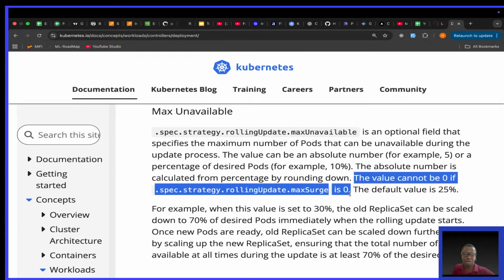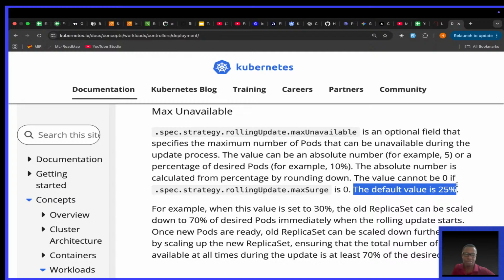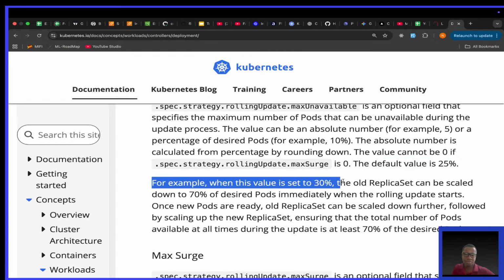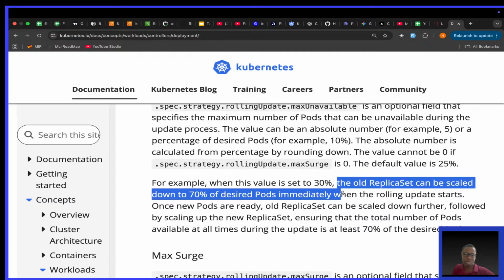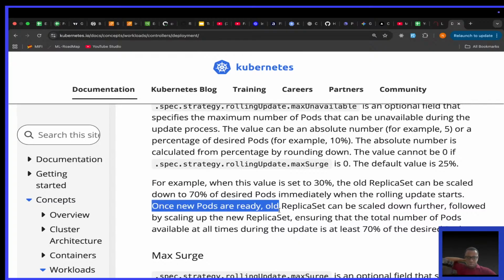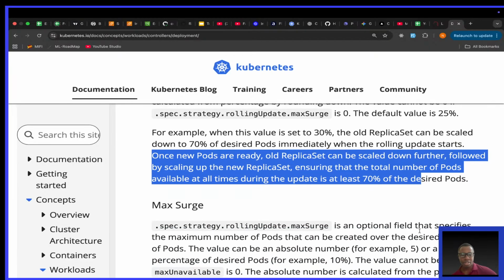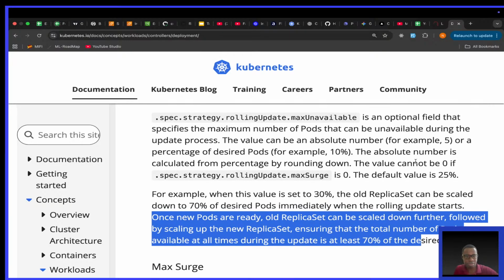The value cannot be 0 if spec.strategy.rollingUpdate.maxSurge is 0. The default value is 25%. For example, when this value is 30%, the old replica set can be scaled down to 70% of desired pods immediately when the rolling update starts. Once pods are ready, the old replica set can be scaled down further, followed by scaling up the new replica set, ensuring that the total number of pods available at all times during the update is at least 70% of the desired pods.